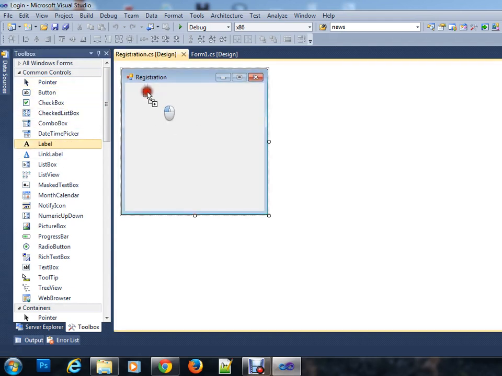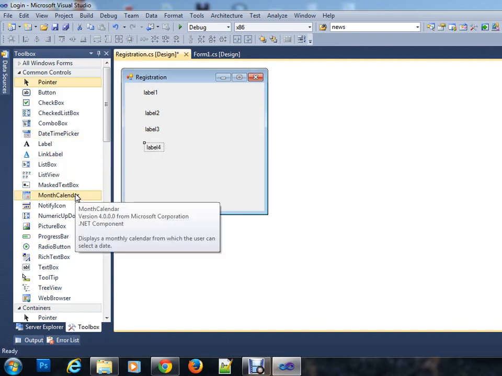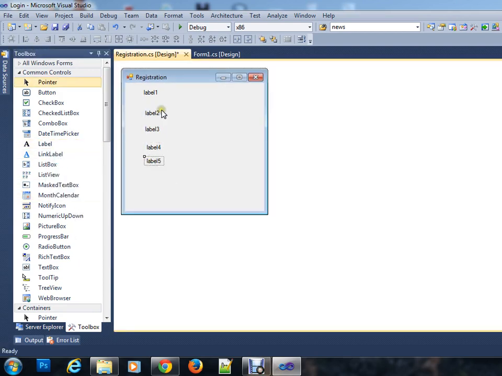To read my name, username, password, and email ID, I need to have controls for each, and also I'll read the gender. So name, username, password for logging into my application, gender, then email ID.